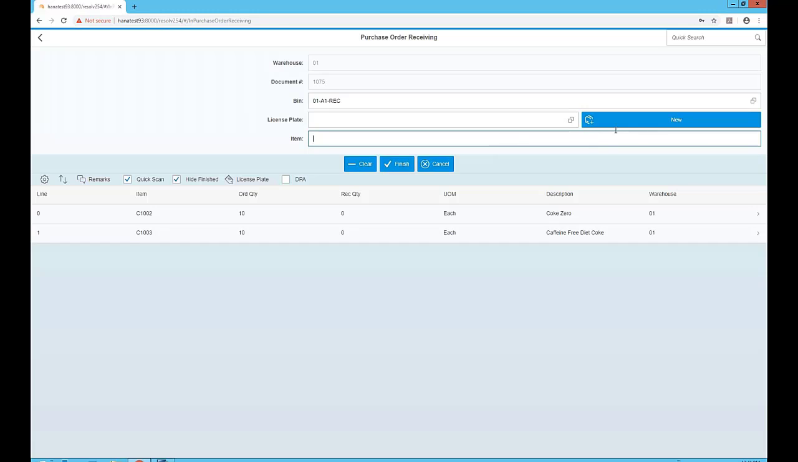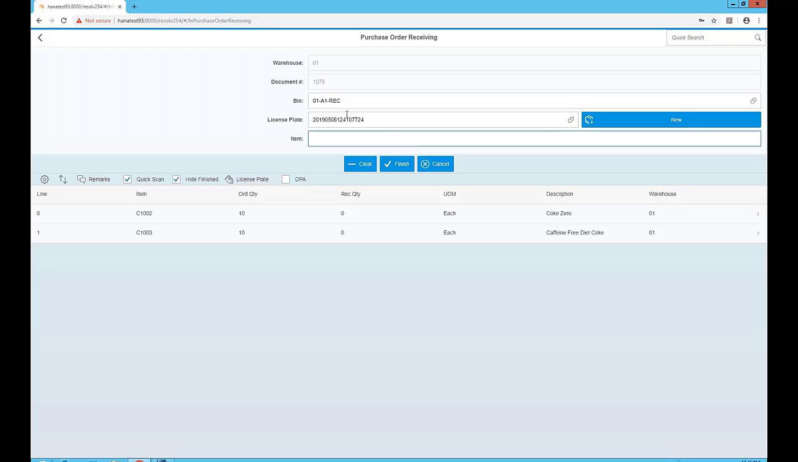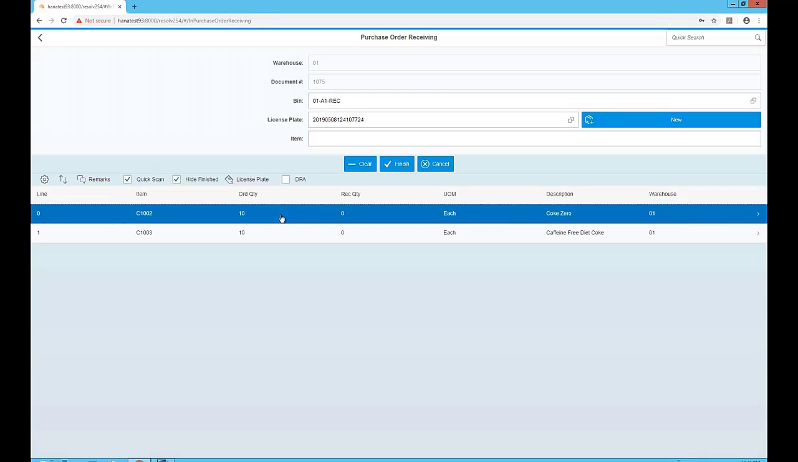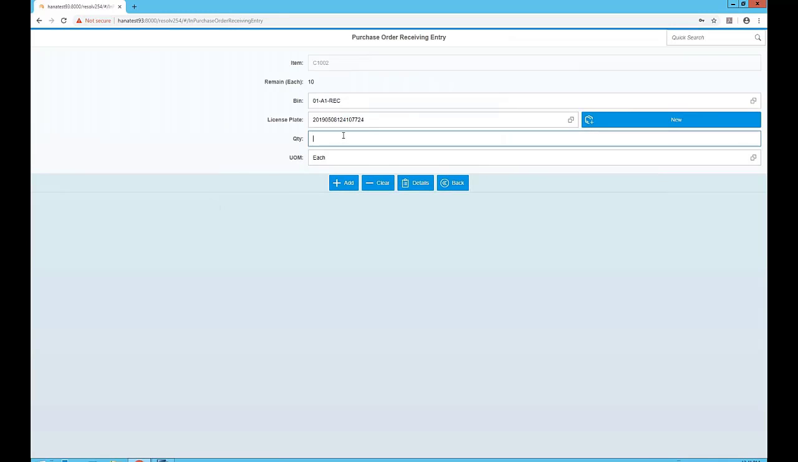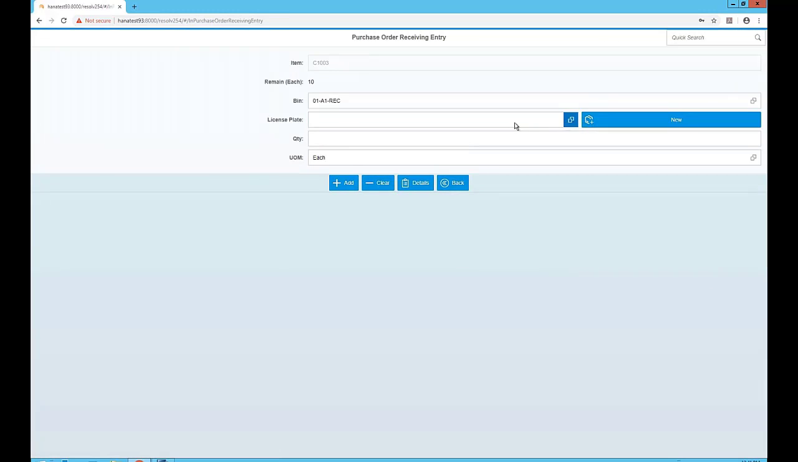But if I did want to now create a license plate to indicate that this is going on to a new license plate, you can see it is going to allow me to group the product together. And then what we're going to do is just go ahead and we'll capture that we wanted to bring in, let's say 4 of these. And then we'll bring in 5 of another product. So when I come in here, I can link it to the existing license plate, and we're just going to go ahead and take 5 of this product.